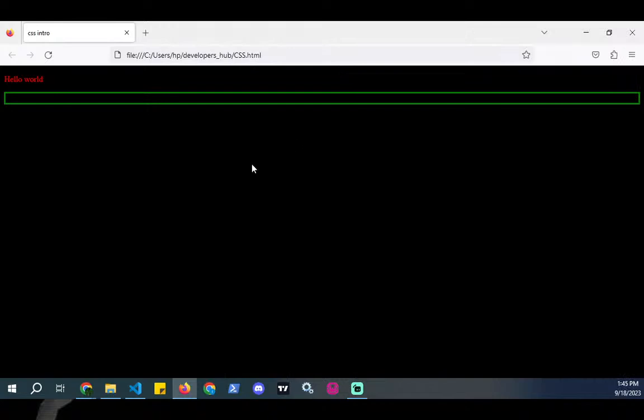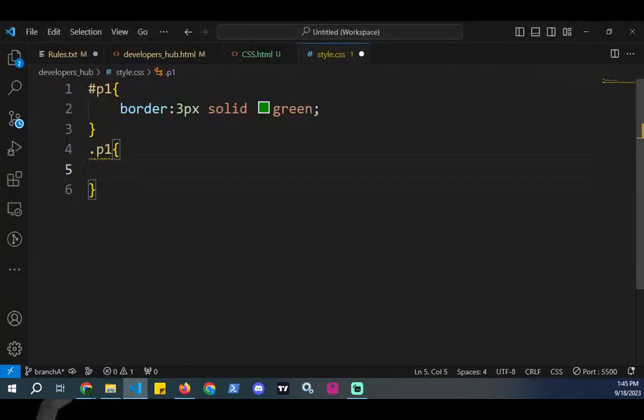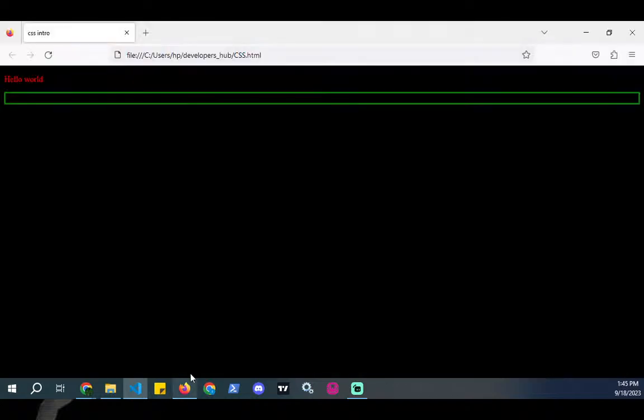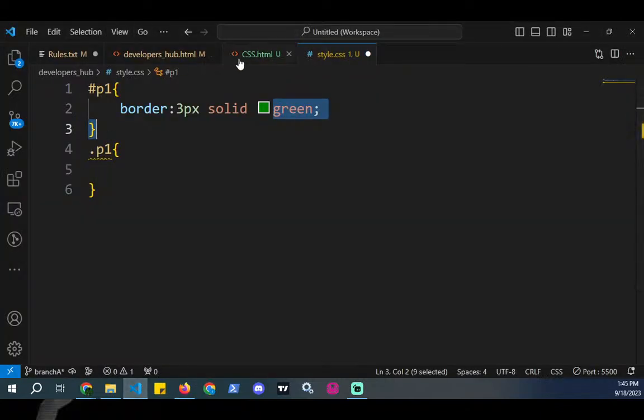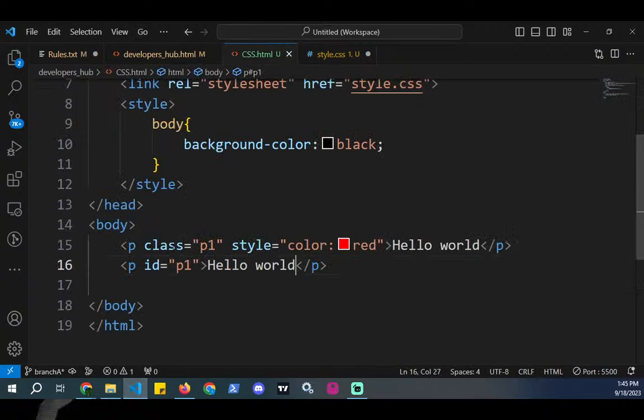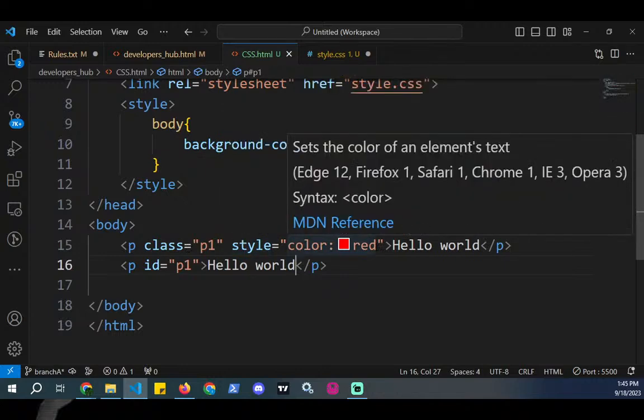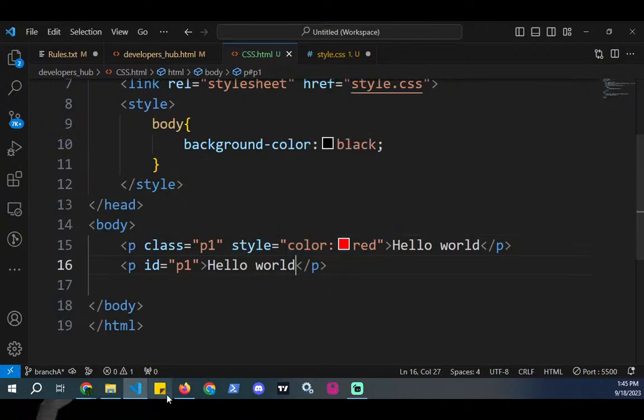Okay, now can you guys see that we have this green something here? While we are working, we referred #p1 to have a border of 3px solid green, and that is what we are seeing right here. This is this guy, and then we came here in the inline CSS and gave class p1 an inline CSS of color red. Can you guys see here? It says red color here.